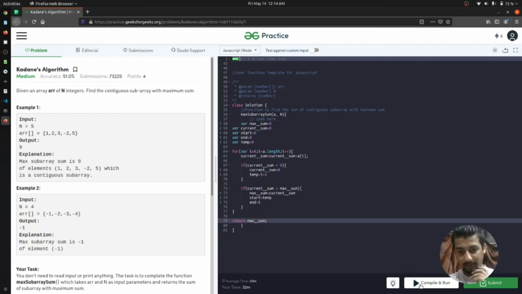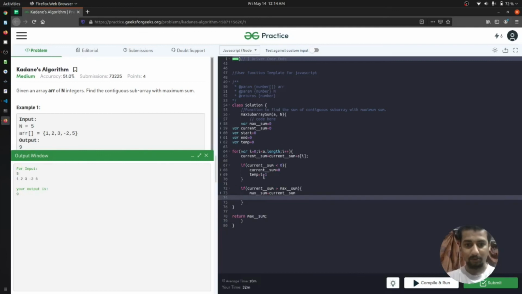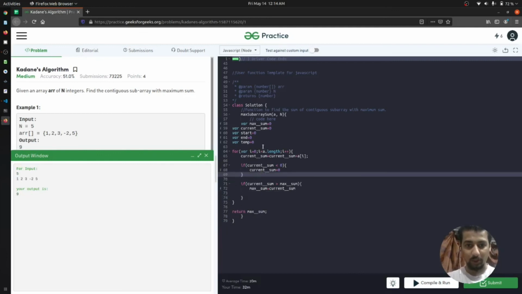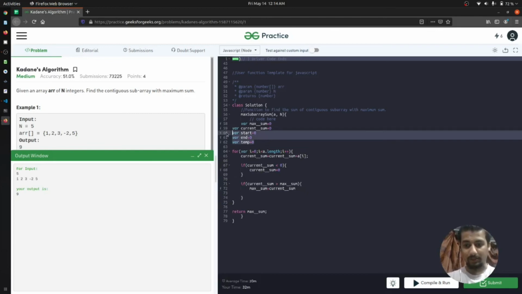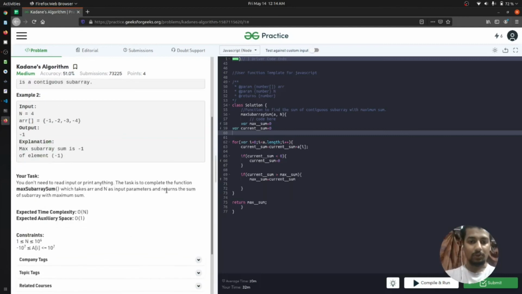So let me just compile it. I think it should give me, yes, it gives me the output 9 because the expected output is 9. And now let me remove this temp and other stuff because I don't want these things to increase my space complexity, and I will submit this code. I hope, yeah. So the answer is correct, so it means that my solution is submitted. So this is how Kadane's algorithm works.